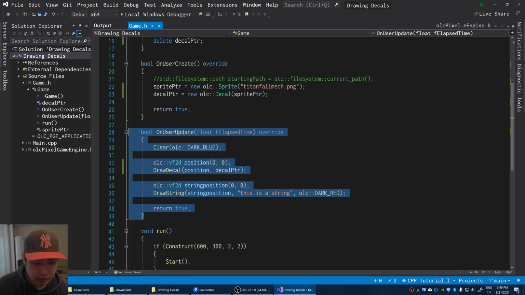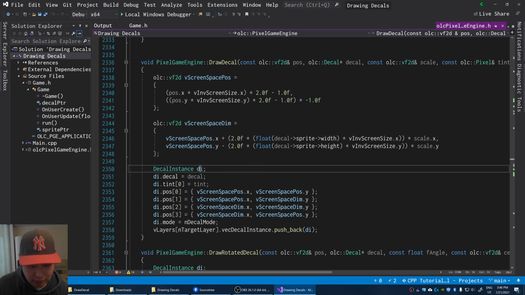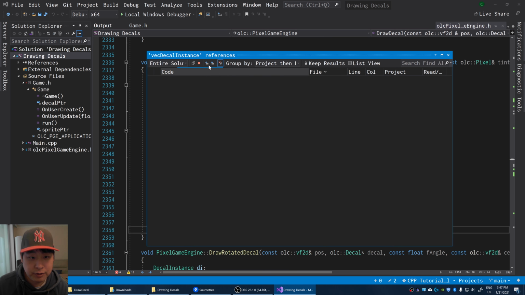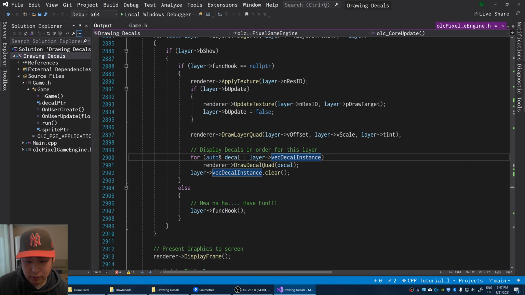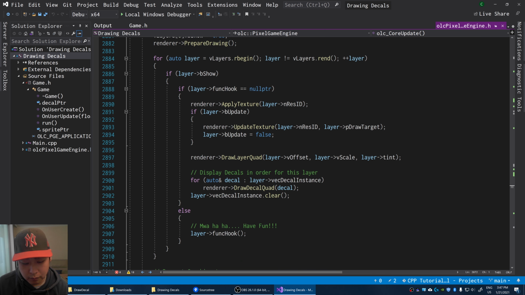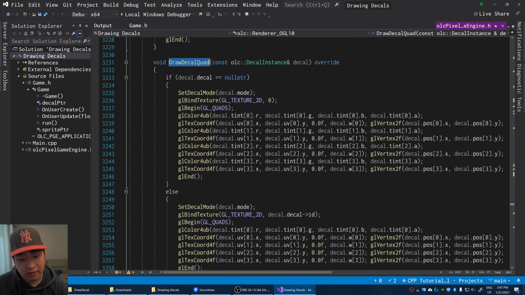If we also look at the update, I'm going to look at the drawDecal function, and you're going to see that we're saving render related data into individual objects called decal instance, and we add every instance into a vector. If I also follow the vector, find all references, you're going to see that this happens after the onUser update. So when we render, we go through every instance in the vector and we say draw decal quad. We tell OpenGL that we want to render based on the data inside the vector.